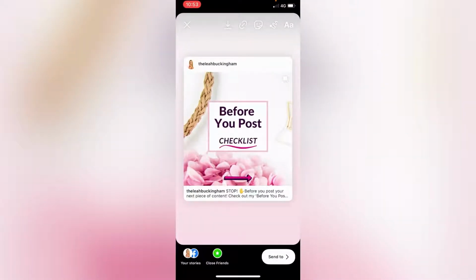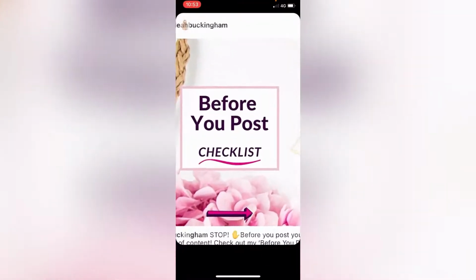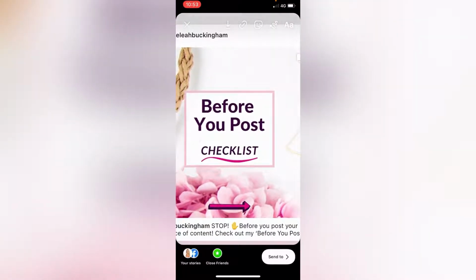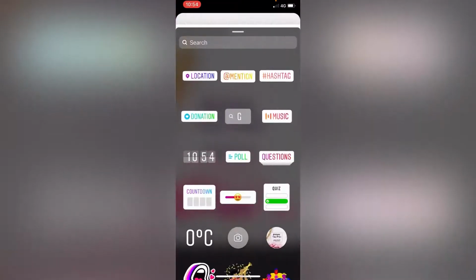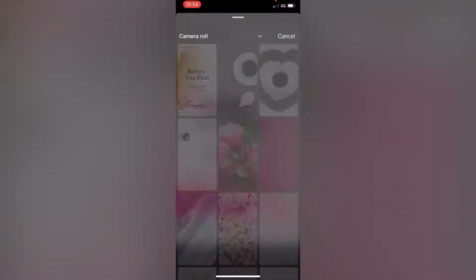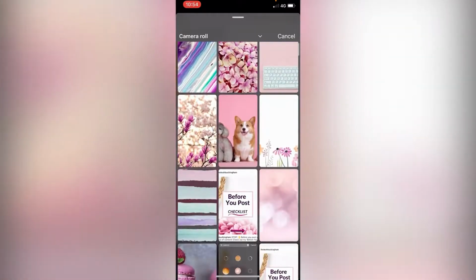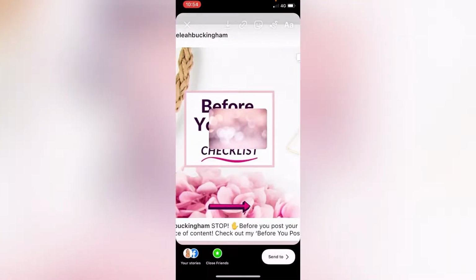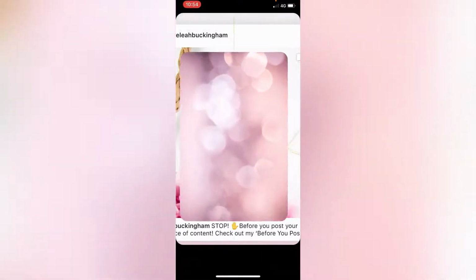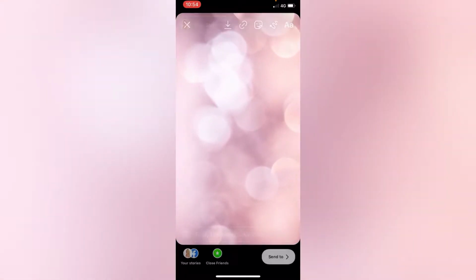I'm going to expand it as big as I can. So basically that is the post, so that is the clickable link. Now I'm going to go to the sticker in the top again, and I'm going to go down to add image, below the quiz sticker again. So I'm going to add my background now. The background I'm going to add to this will be, let's do that one. I'm going to twist it around, and add that to cover. So that is my background now.